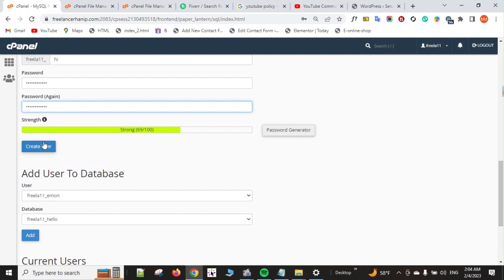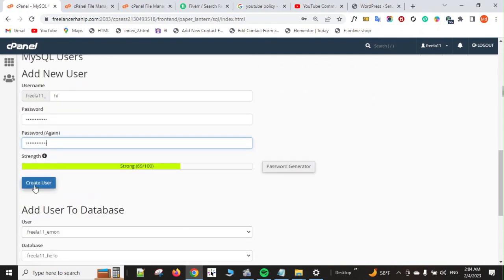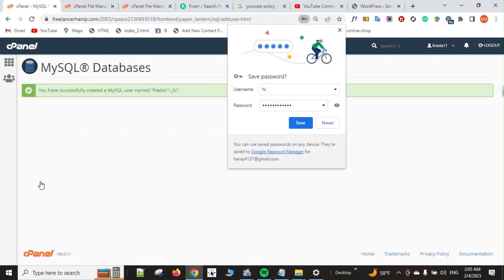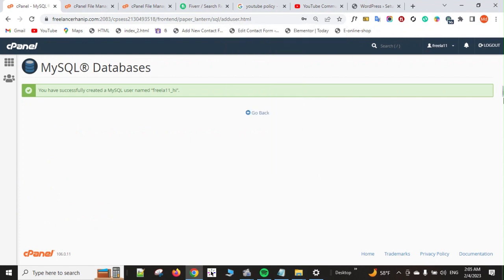Now you can see after doing this there is the option Create User. Here you have to put the password. Just make sure you are using a strong password with special characters. Special characters means at the rate, slash, whatever you can use. After this, you can see there is the option Create User, click this one, and you can see a new window.